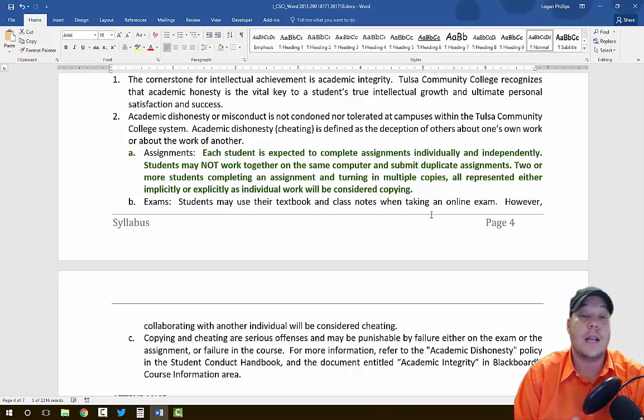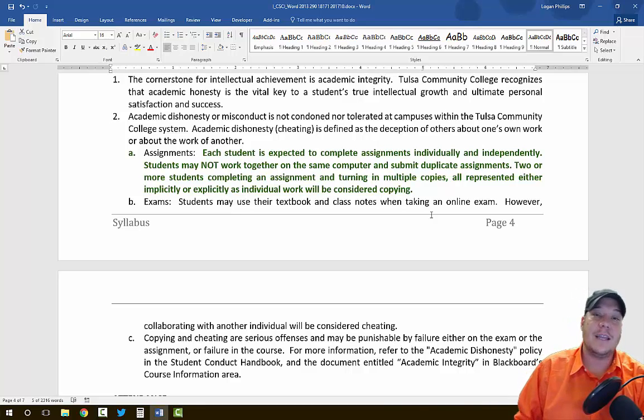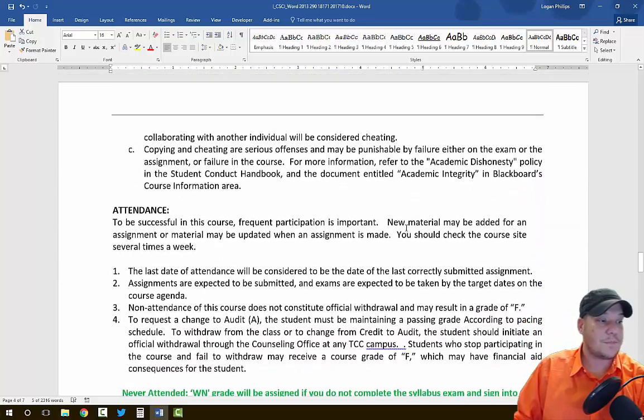It will flag you, and I'll be forced to either give you a zero in the class, or turn you in for academic dishonesty, which can get you removed from TCC. So do your own work. You're paying for this class to learn knowledge. You can't get that knowledge by giving someone else's work.